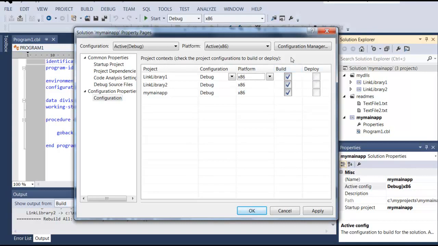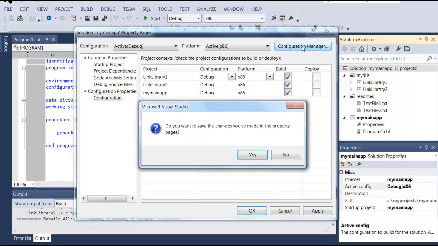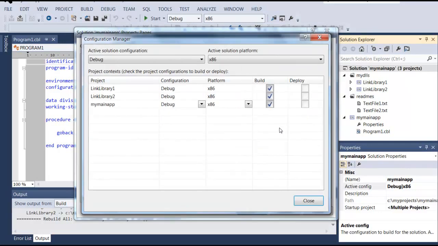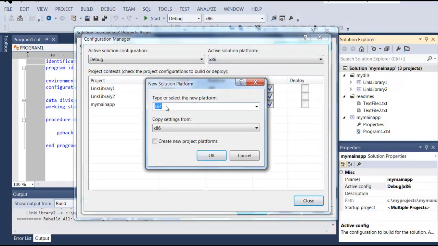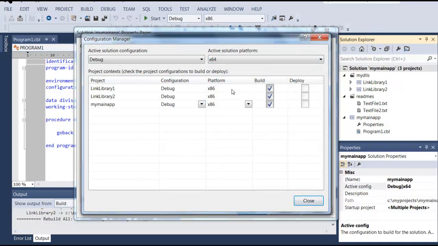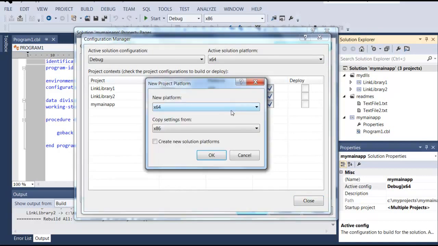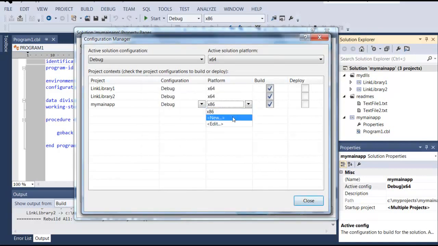If you wanted to create a new configuration, say for 64-bit, you can click on Configuration Manager. We'll save our example here, and we can create a new solution platform here by clicking on New, select X64, and then within this new platform that we're creating, we can say how to build each of the projects. So for each one, we want to create a 64-bit as well. Okay, so now when we select X64, it'll build a 64-bit version of each of these.